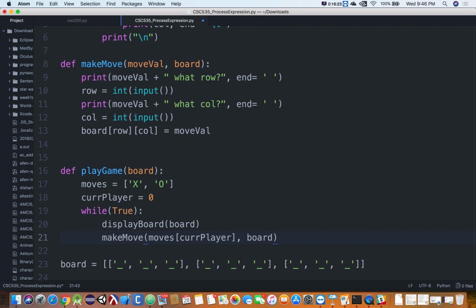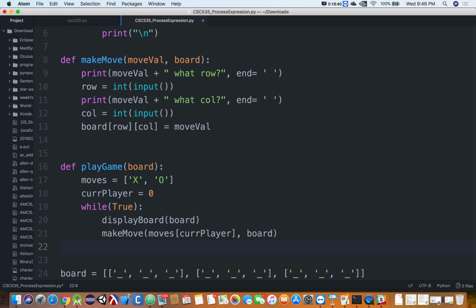Okay, so the first time through, that's going to be the X. Moves at bucket 0 is an X. The next time through, I want it to be a 1. Then I want it to be a 0. Then I want it to be a 1. Then I want it to be a 0. So how do I take ClearPlayer and make sure that it always alternates between 0 and 1?